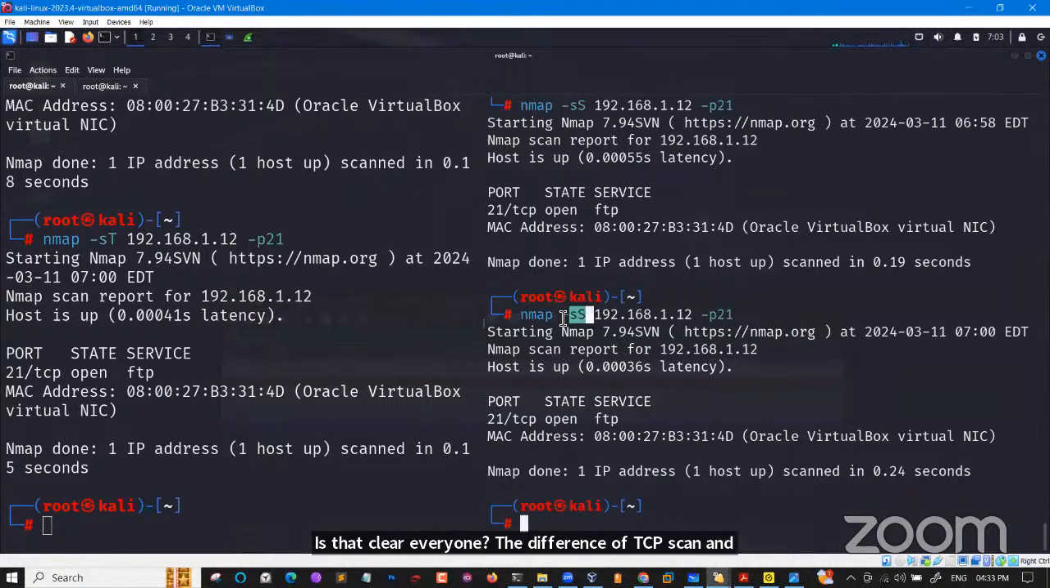So we call this a TCP SYN scan. This is the TCP connect scan. It is a full open scan, and this one is called a stealth scan, or half open scan. In the half open scan, we are not giving any acknowledgement here. That means I'm not disclosing my information to the target.